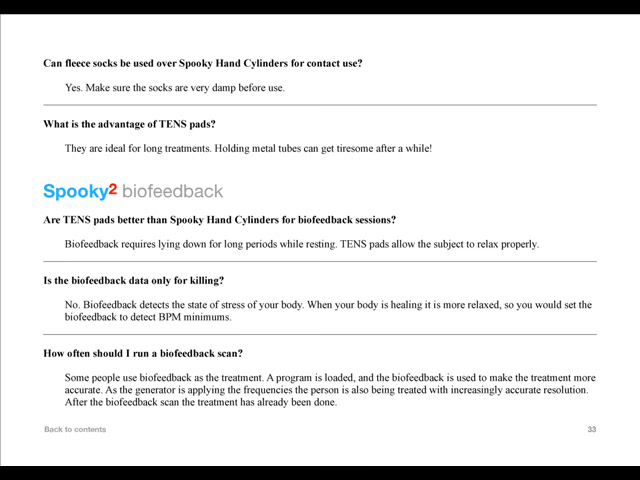Spooky2 biofeedback. Are TENS pads better than Spooky hand cylinders for biofeedback sessions? Biofeedback requires lying down for long periods while resting. TENS pads allow the subject to relax properly. Is the biofeedback data only for killing? No. Biofeedback detects the state of stress of your body. When your body is healing it is more relaxed, so you would set the biofeedback to detect BPM minimums.